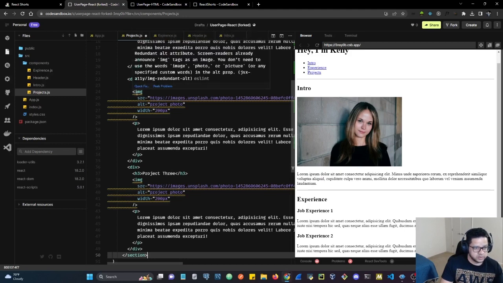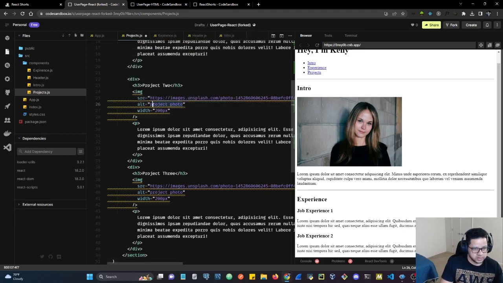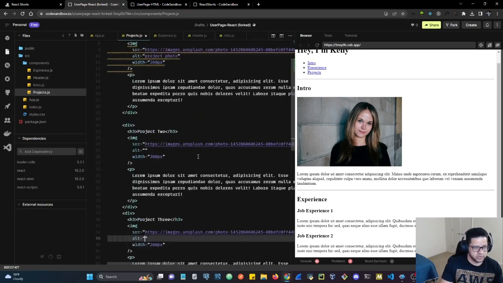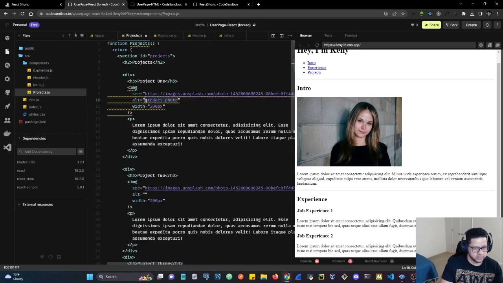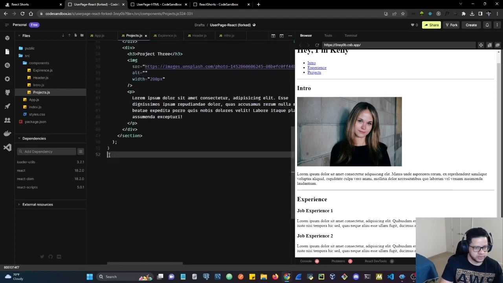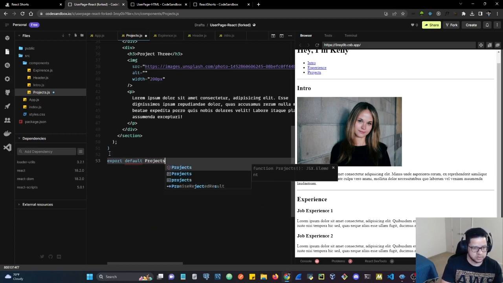And again, we get this yellow warning. Let's just delete the redundant explanation of what the photo is showing. We can just get rid of that for now. And at the bottom, later we can add something more descriptive. At the bottom, let's just make sure we export default projects.